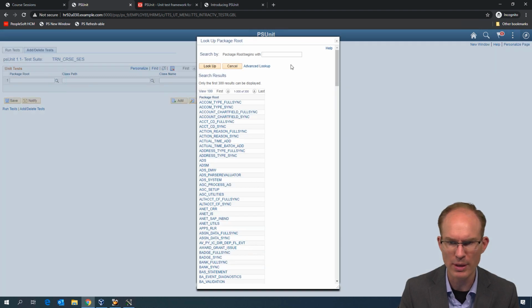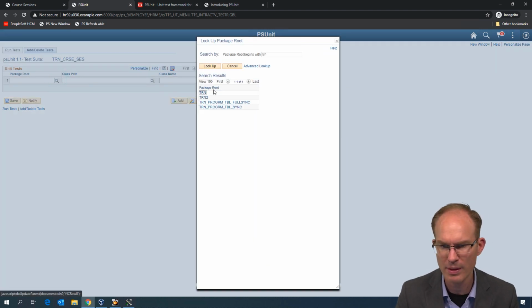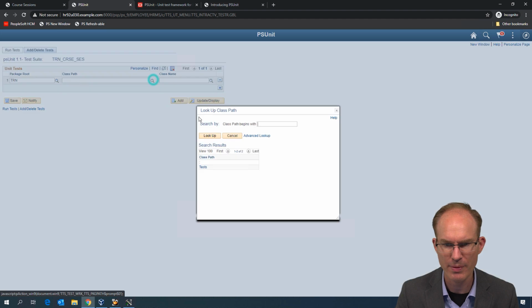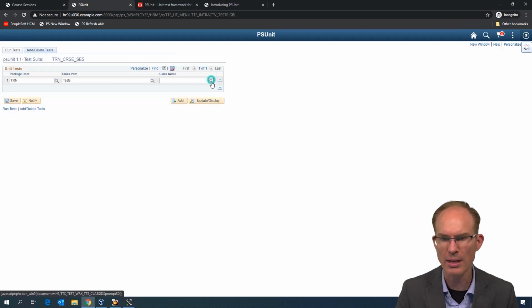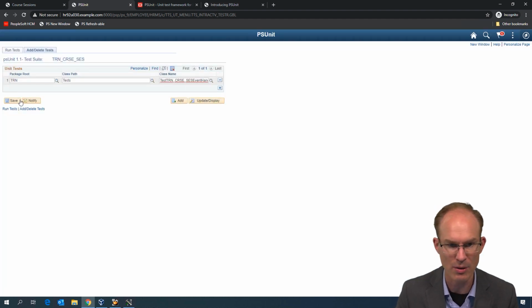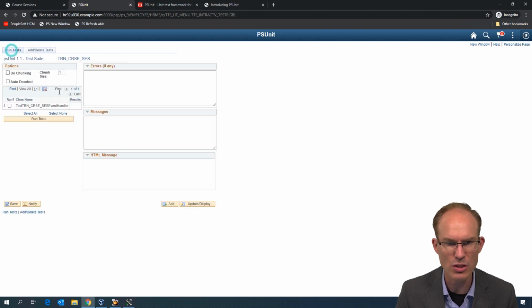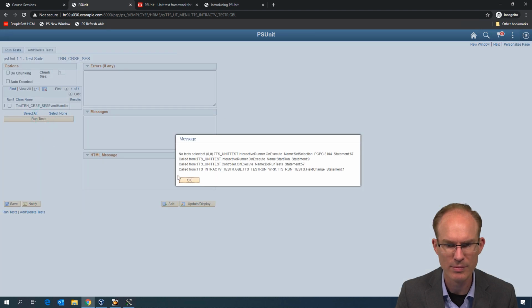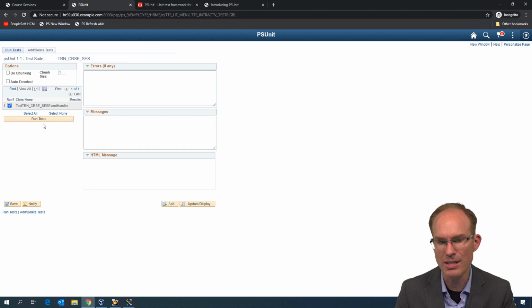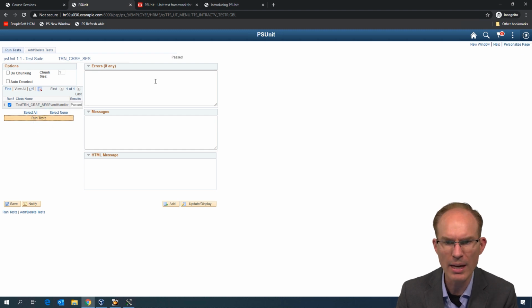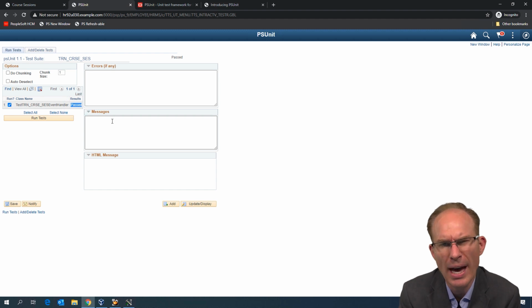So our package root is named TRN. And the path is tests. And the class name happens to be the only test in there right now. Let's save this and let's run it. Oh, select a test, of course, and then run it. Hey, look at that. It passed. What? Wait. It passed? Really?